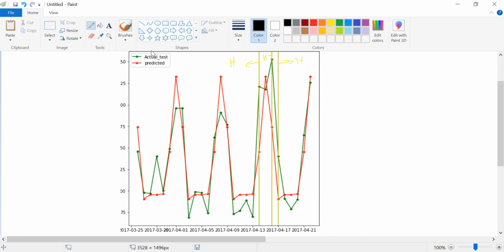Now, where is your predicted value? Predicted value is nothing but in your red. So your predicted value is this much. On holiday one, this is your predicted value and this is your actual value. Now, do you notice the predicted value is much below your actual value, which means your prediction is not able to give a sudden spike.